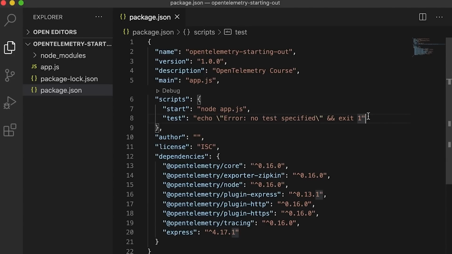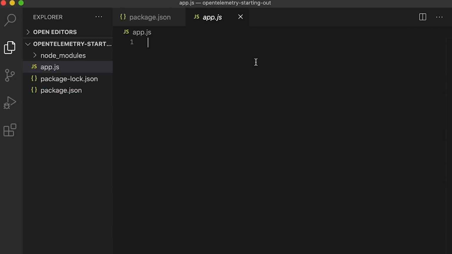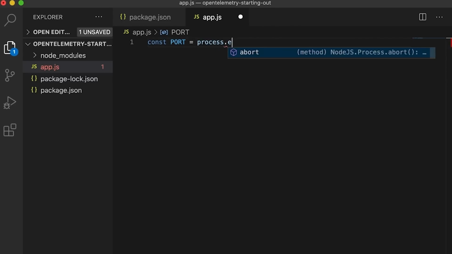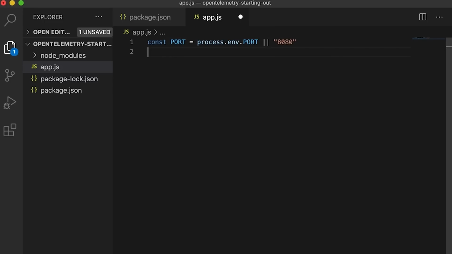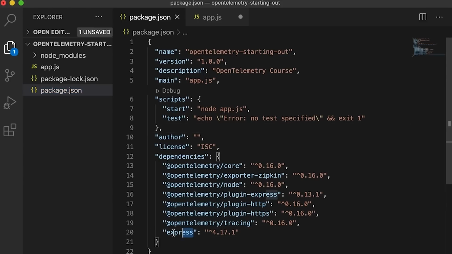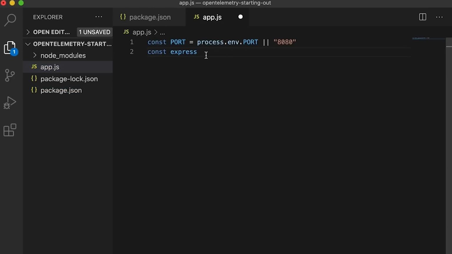Okay, now let's move on to our app.js file. The first thing I'm going to do is define a port for us. So const port equals process.env.PORT or a string of port 8080. Next up, we are going to need express. So const express. And express is one of the packages we installed. So this one right here. So we need to tell our file that this const requires express. We are then going to call express and store it as the const app.